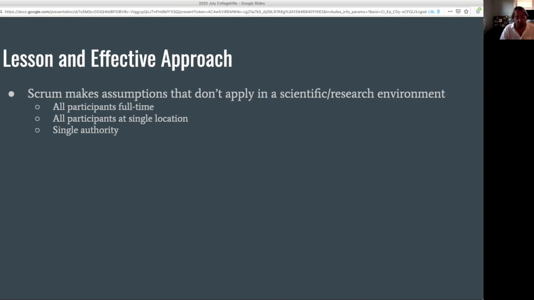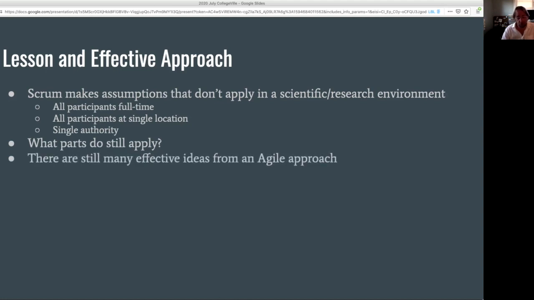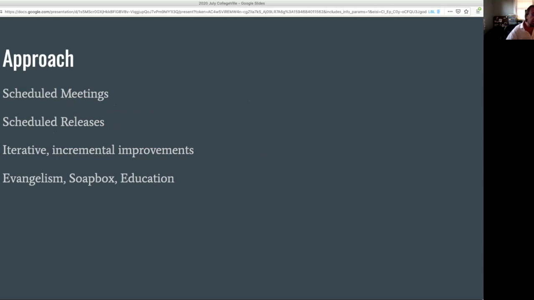A lot of times when you have multi-institutional collaborations, there is no single authority like a VP of engineering or CTO or something like that to say, here's the methodology you're going to use, here's the tools that you're going to use, here's the roadmap that you're going to have. So what we need to do is figure out what parts of Scrum do still apply that we can apply to our software engineering effort. There's still quite a few if you step back from Scrum and look at the larger agile approach to things. So that's what we've done.